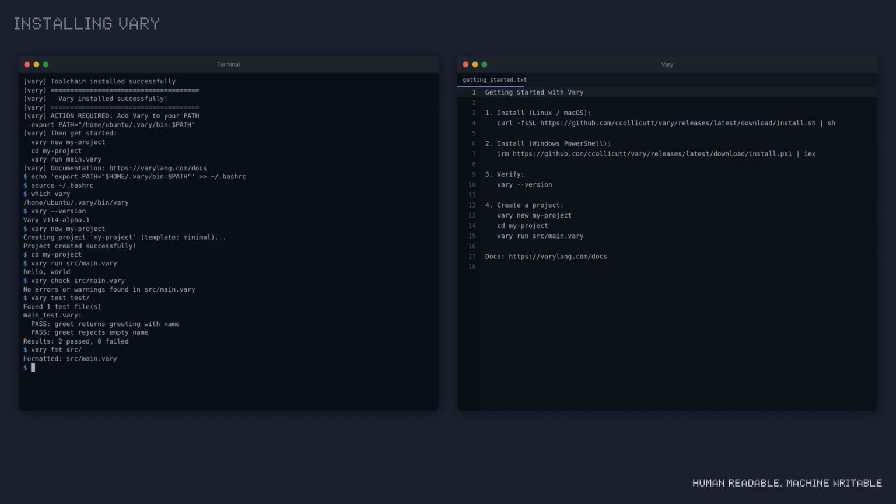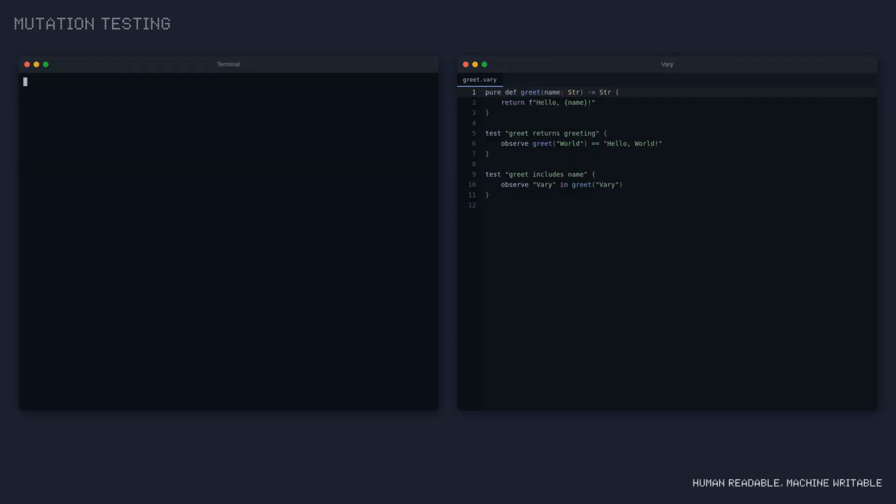Vary compiles to JVM bytecode and runs anywhere the JVM does, so mutation testing uses bytecode patching and mutants run without needing to recompile the code. This is a huge speed advantage. Tests can lie, but mutation testing exposes the ones that do.